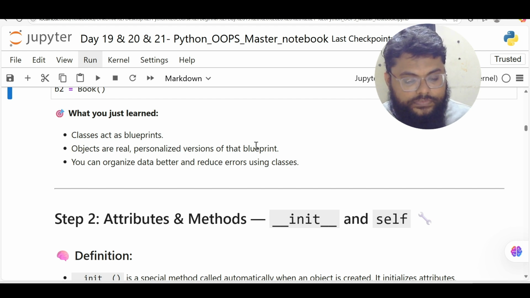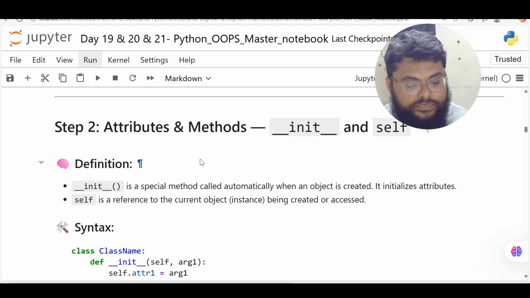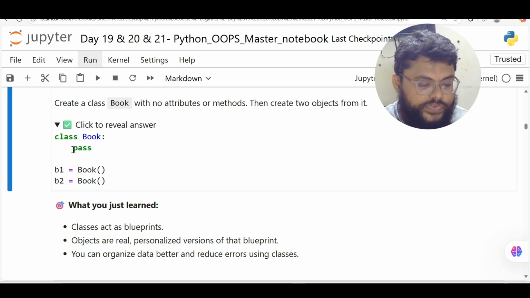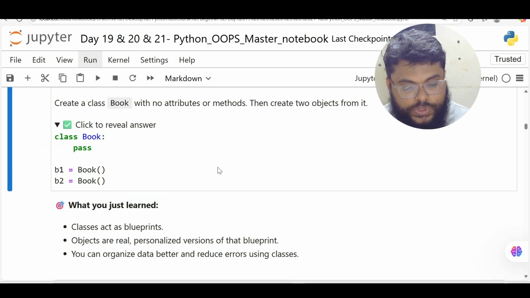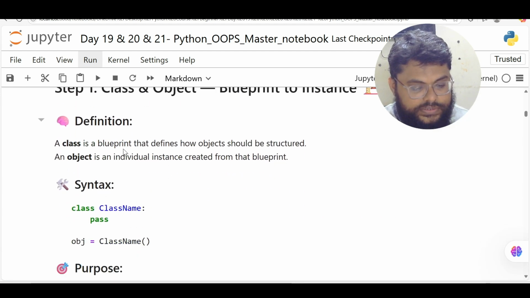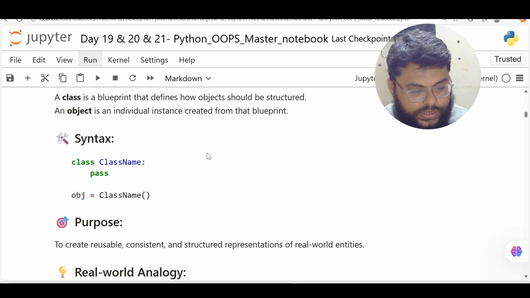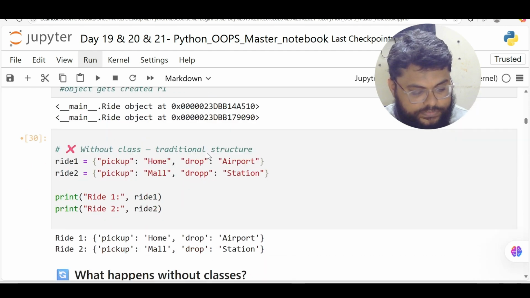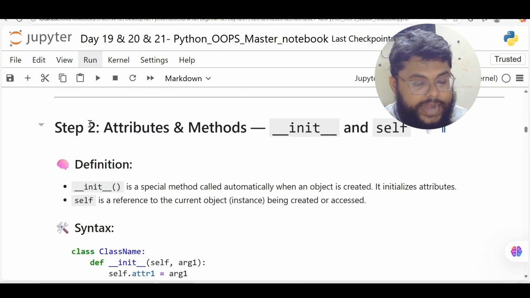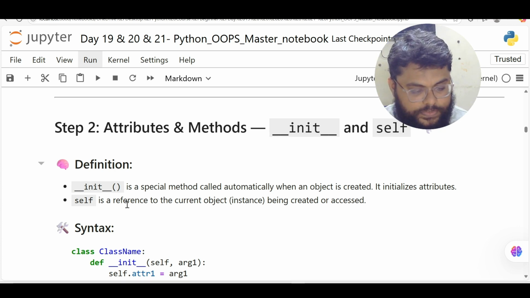Okay. So next, we'll see attributes and methods. Inside the class, we have just seen a sample class with no attributes and methods. If you remember, what is the definition of class? A class is a blueprint that defines how objects should be structured. A class will have data and behavior. So now we'll use these attributes and methods to define this data, behavior and structure of the class.